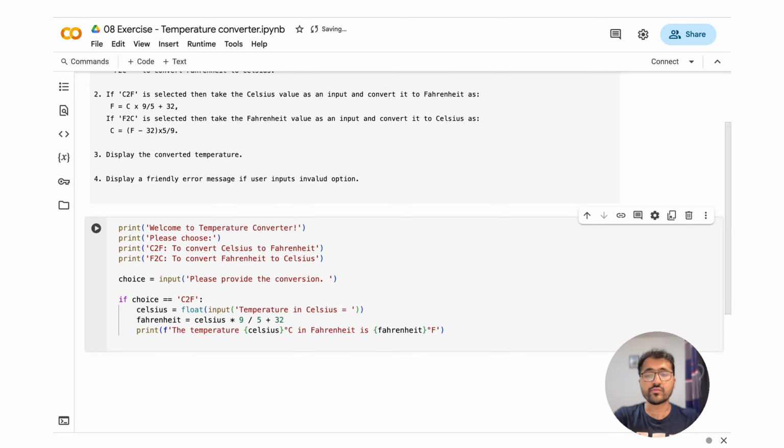Now, if the user chooses F to C, to handle that case, we should have an elif statement here. So elif is like else plus if. It kind of continues the if else statement to the next iteration. So elif choice equals F to C. In that case, we store the Fahrenheit input from the user. So I'll call it Fahrenheit, float input.